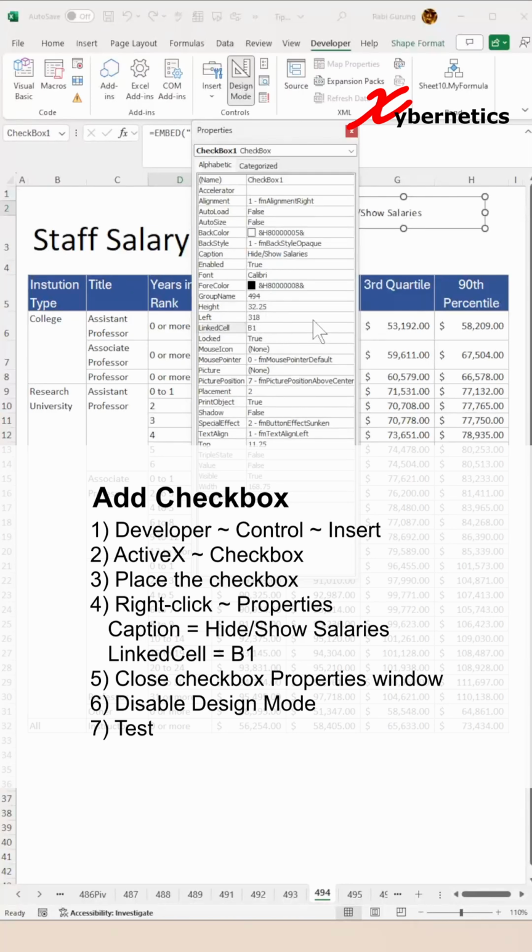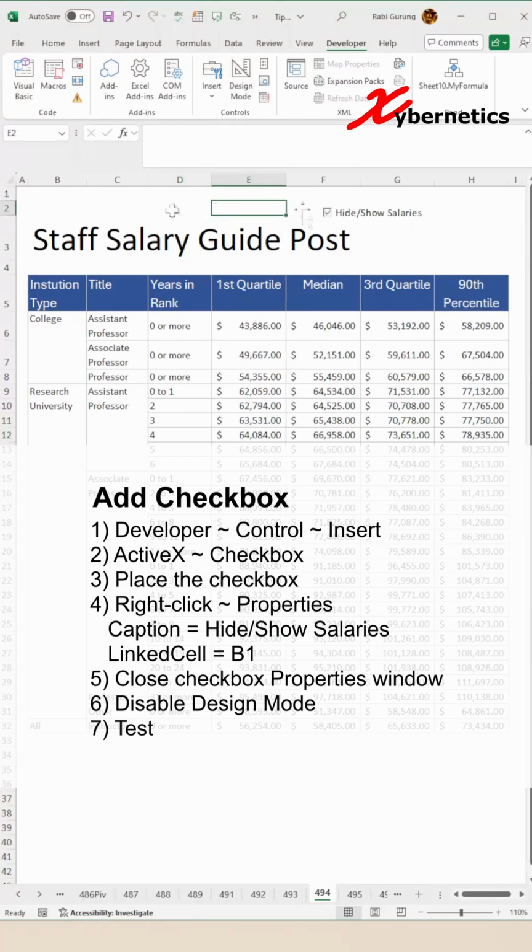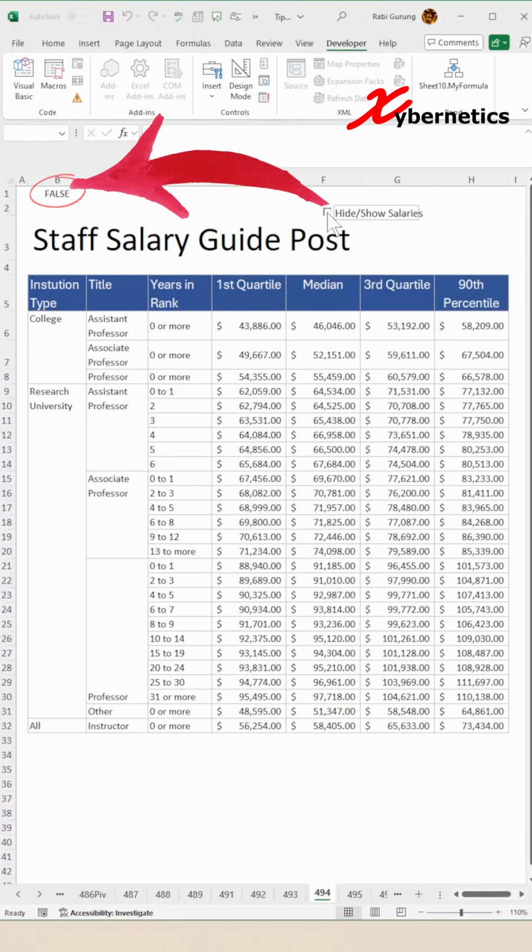After that, we're going to close our checkbox property window and disable design mode, and basically test it. As you can see, in cell B1, it toggles between true and false.